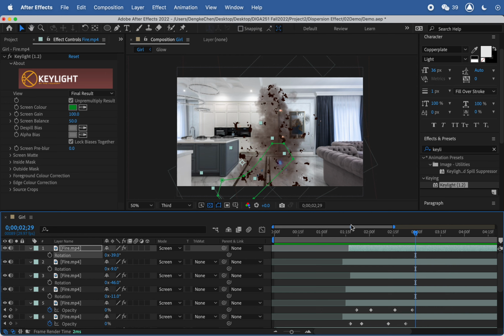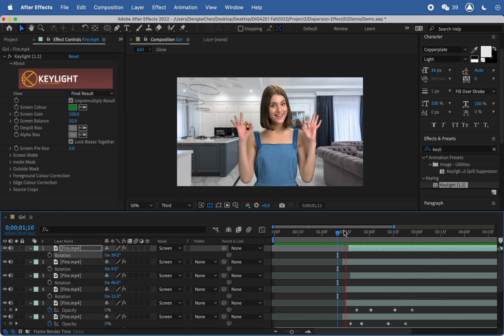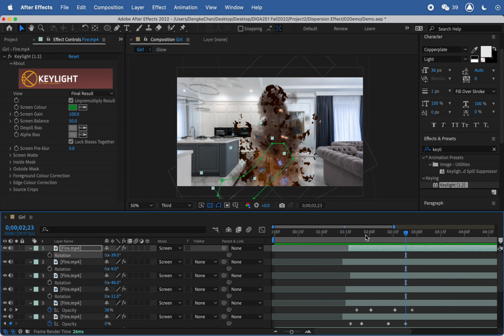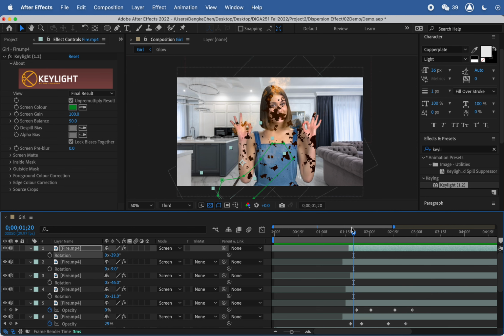Okay, so this is basically the whole process, a simple way to create this effect. Again, as you put in more detail, it'll look more realistic.